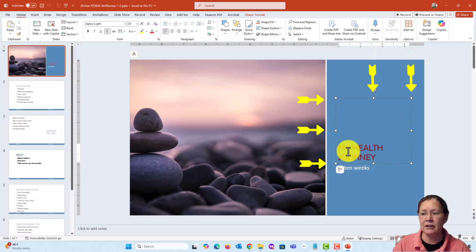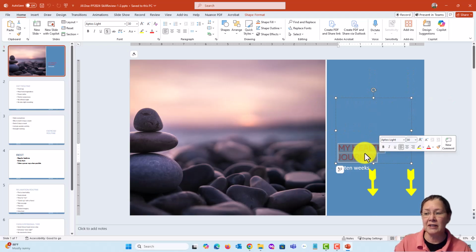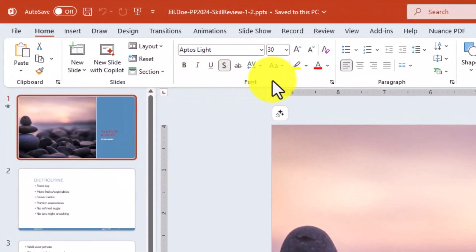As soon as I click, now my goal is to select this text. As soon as I click, do you see the object? It's got those dots. Remember, those dots tell us what is selected, and that whatever is selected will be affected. So I've got my health journey selected. On the Home tab, we're looking in this font group. Doesn't this look very familiar?